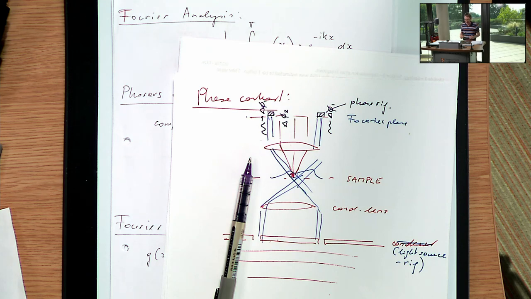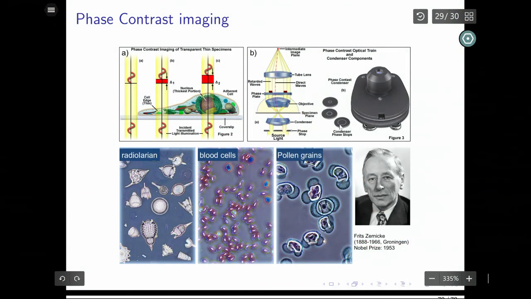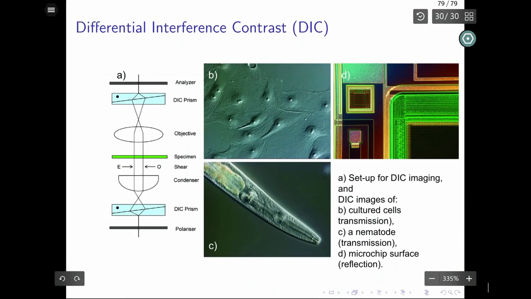to be maximized. It's ingenious and it works really well, but requires very careful alignment of the condenser annulus, the light source annulus, the condenser itself, and the phase plate, the phase ring in the top. And then once you've done that correctly, then this works really well. And so you typically have these condenser rings that you can use for different objectives, and then the objectives have these phase plates put inside them.